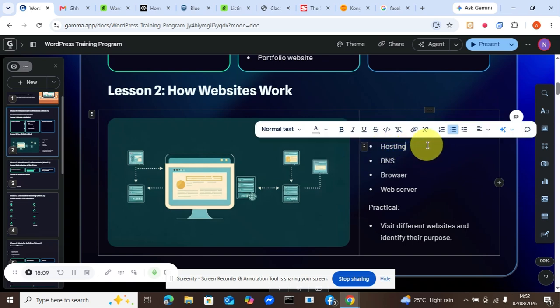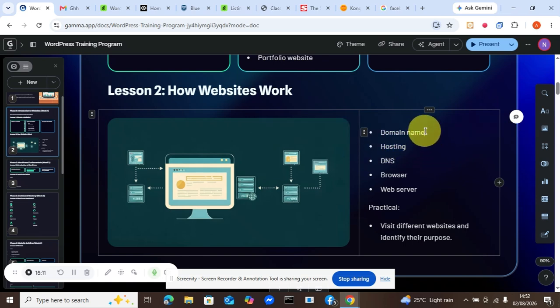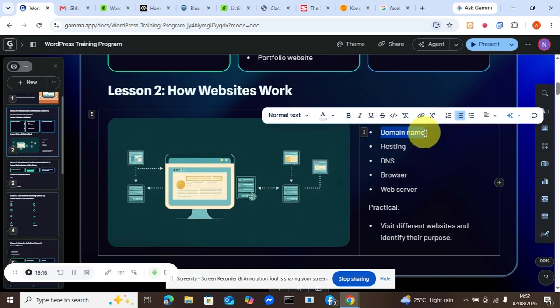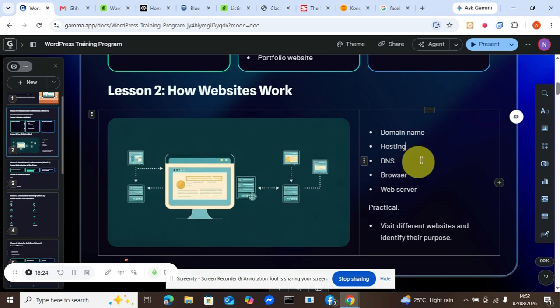So your domain name is the name given to you by your parents. Every child comes from a home. So the domain is the name of this particular child, and the hosting is the home of that child.